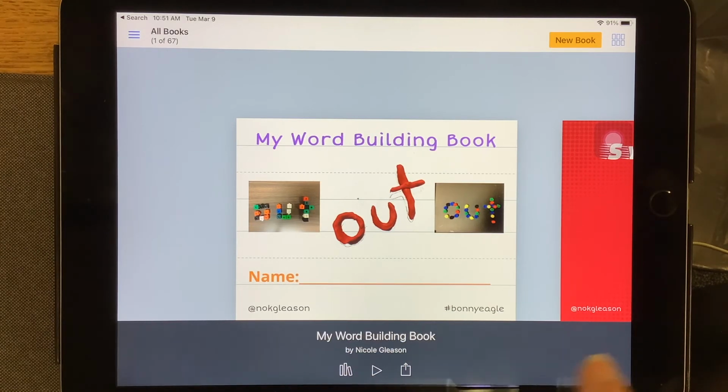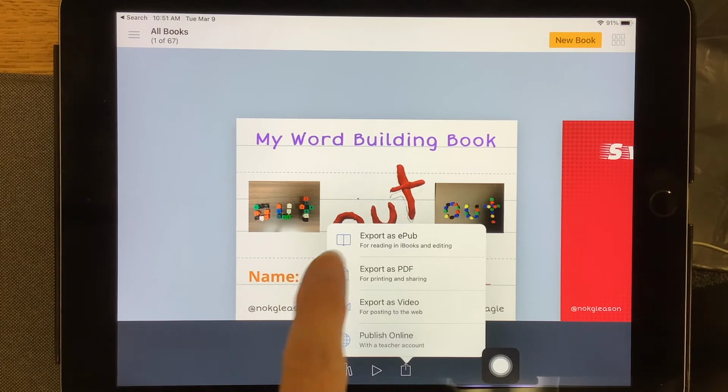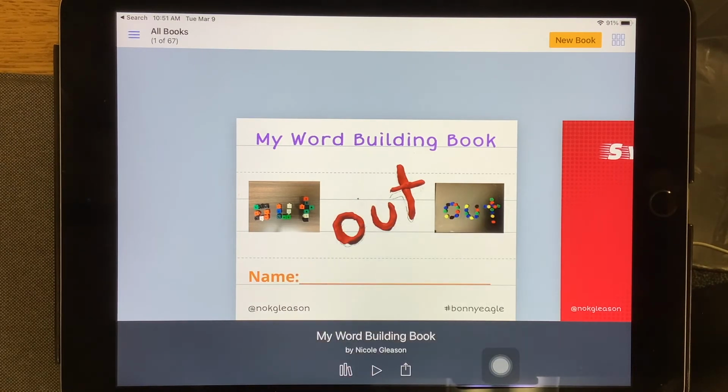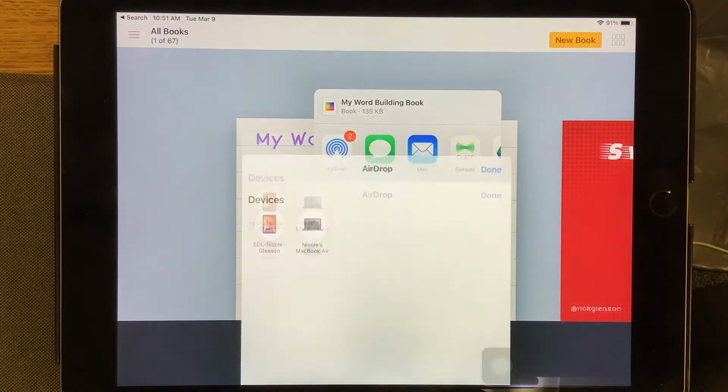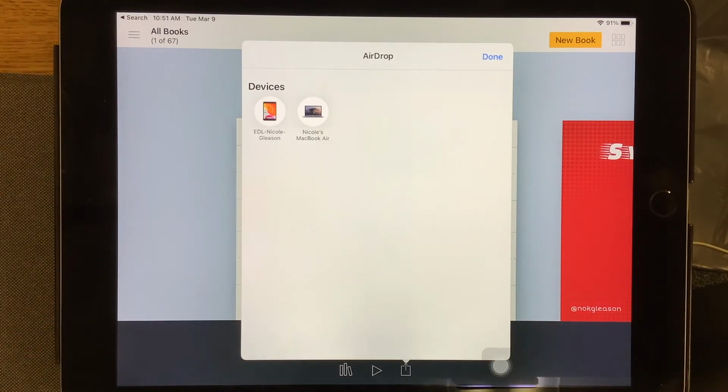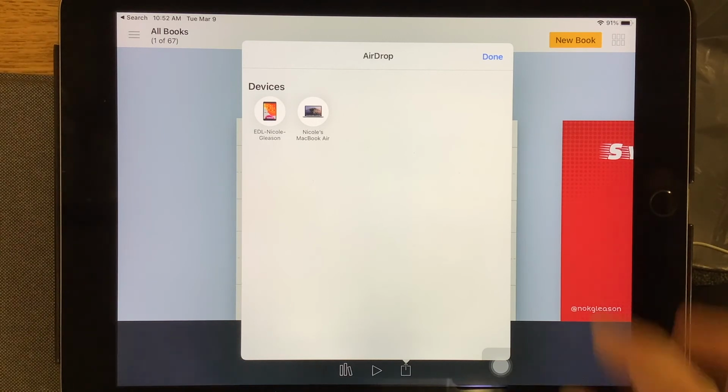So again, you're looking for the square right here with the up arrow, universal symbol, and I'm going to click that. And I'm going to click export as an EPUB, and then you choose AirDrop, and then you choose who to share it to. And then the student receiving it on the other end, or a colleague, if you're sharing it with a colleague so they can use it with other students, they will have to click accept, and they will have to click open in Book Creator. And then they'll have it as well to work on.